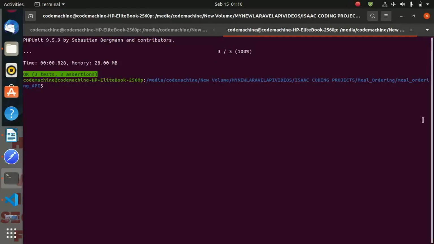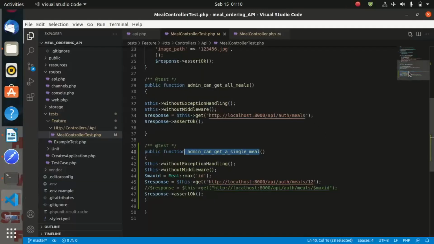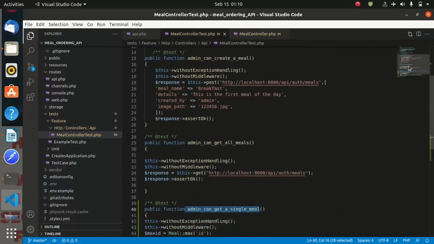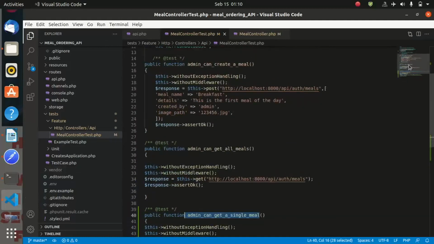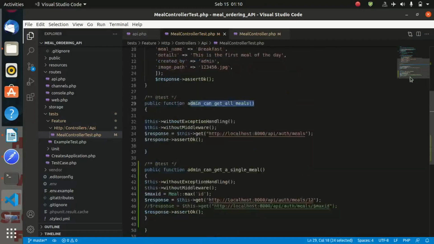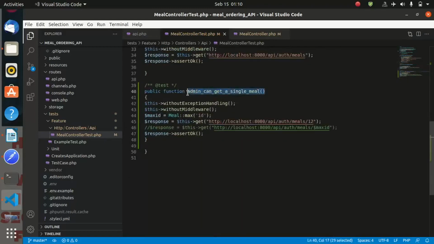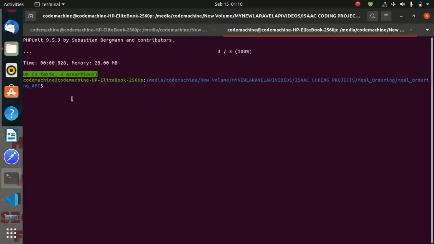Meaning that all the tests were implemented. But as you see, in our test we are having only 2 tests. Okay, no, there are 3 tests. This one, admin can create a meal, admin can get all meals, and admin can get a single meal. So as you are seeing, if we run all the tests at the same time, all the tests are passing.